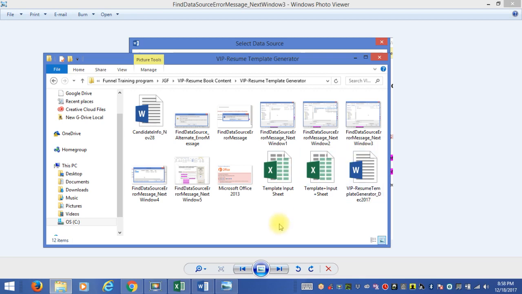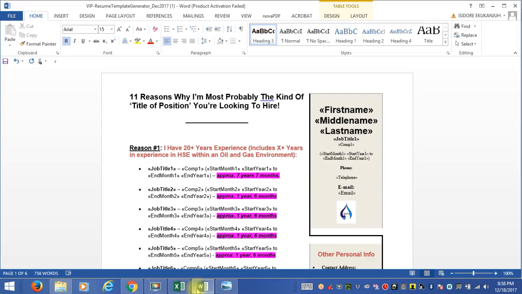Once you select that file, it will connect with your Word document. In my case, it's already connected, and when it's connected, it's gonna look like this. You're gonna see the headline here, and then you're gonna see first name, middle name, last name.